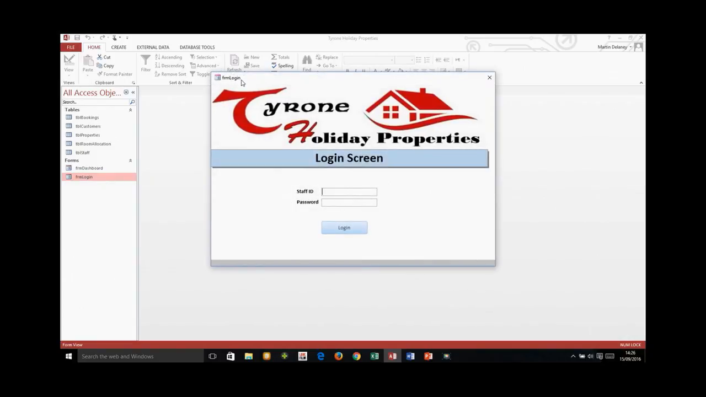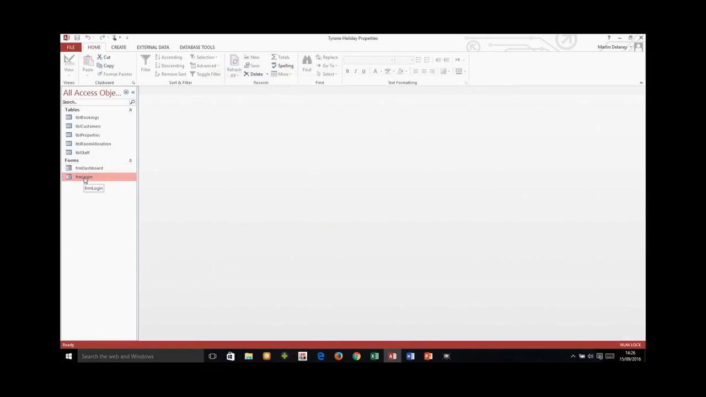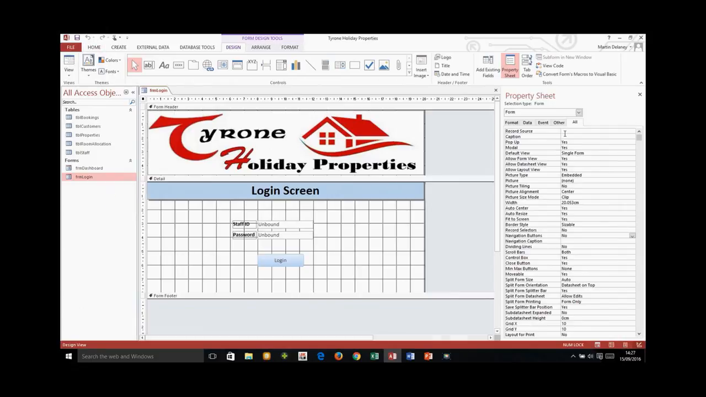The only thing is I want to change the caption to login to, instead of the name of the form. I want to change the caption of the form. And again, to get the form properties, click at the top left, the little dot like that, and I'm going to have login to Tyrone Holiday. Right, so run the form now.